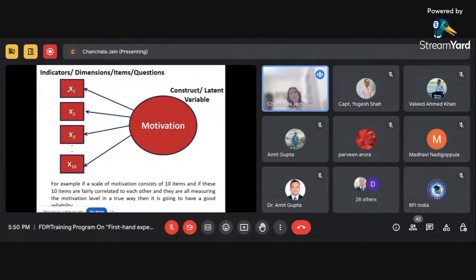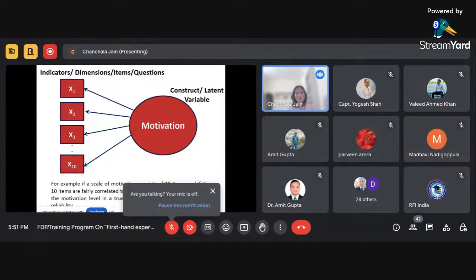If these 10 questions are fairly correlated to each other, in that case we can say that these items are fairly correlated, and that way we can say that the scale is internally consistent, meaning the internal consistency reliability is followed by our scale. So this is the meaning of internal consistency reliability. I hope the meaning is clear.